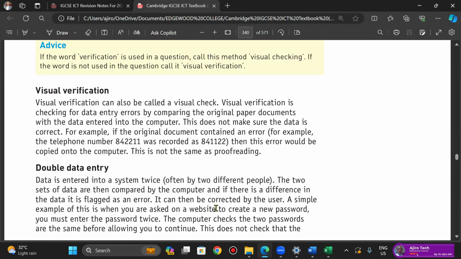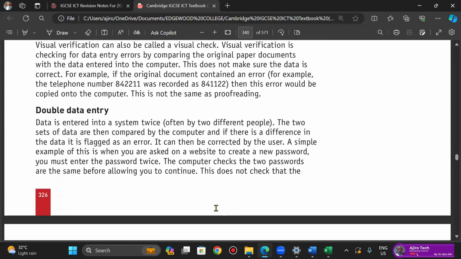Now, for double data entry, it is the computer that is comparing. This comparison is done by the computer to see if there's a difference between the data entered by the two different sets of people. And if there's an error, it's going to flag it, and it can then be corrected by the user. So this is what went wrong. That's why we use passwords: type in the first password, type in the second password, and the computer is going to check if it's identical.